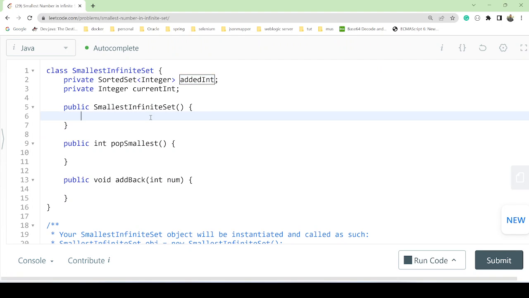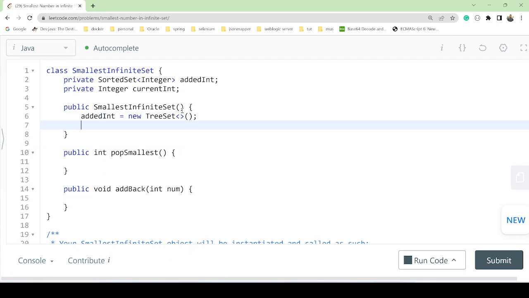So this added integers is nothing but our list, you can say added integer, a tree set, you can say a list, you can say that is a set. Okay, so we have to initialize this one using the new keyword. We will invoke a tree set constructor. And to do that we have to pass the generic and then this constructor call, and then we'll call our current int. This is our another variable that will take its value. So initially I'll start with 1, because we have to initialize our current integer.